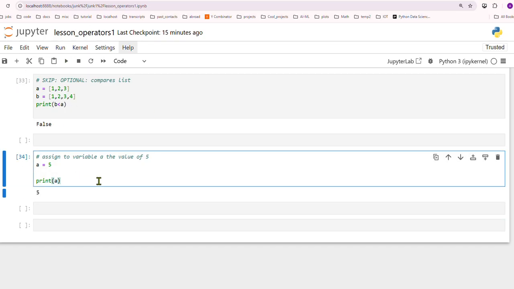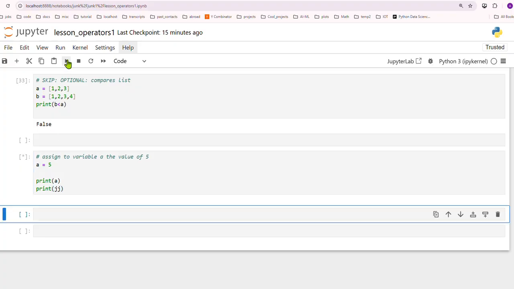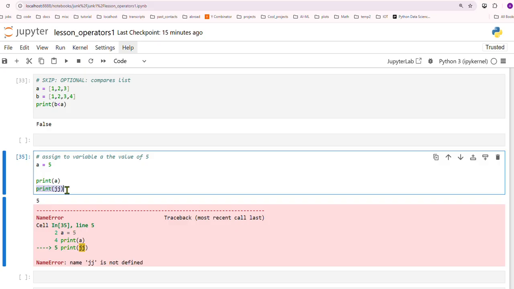On the other hand, if I print, let's say some variable, let's call it JJJ, and run this, it's going to throw an error because this variable is not assigned anywhere. So this is going to be an error.